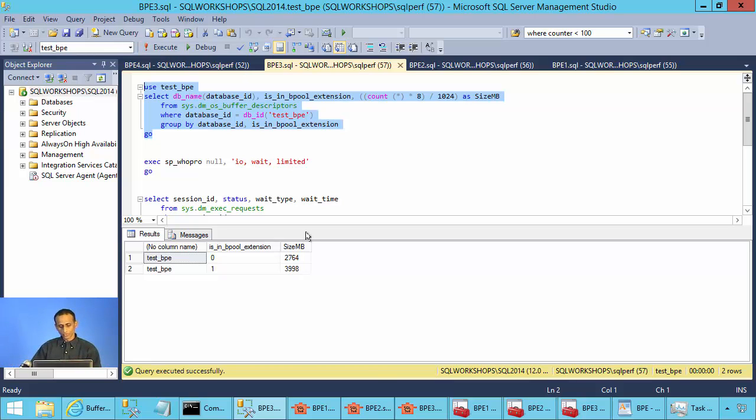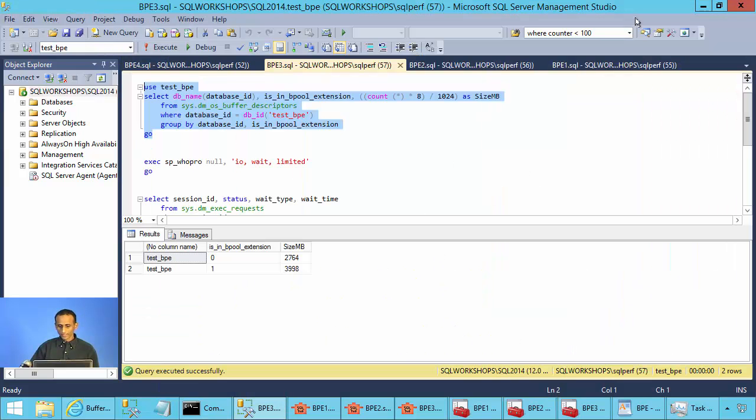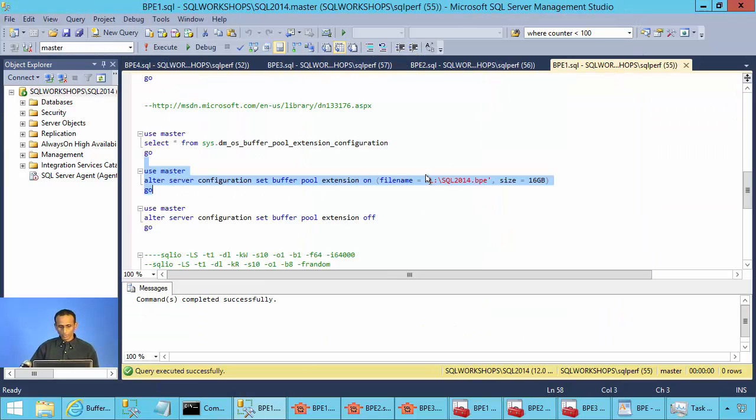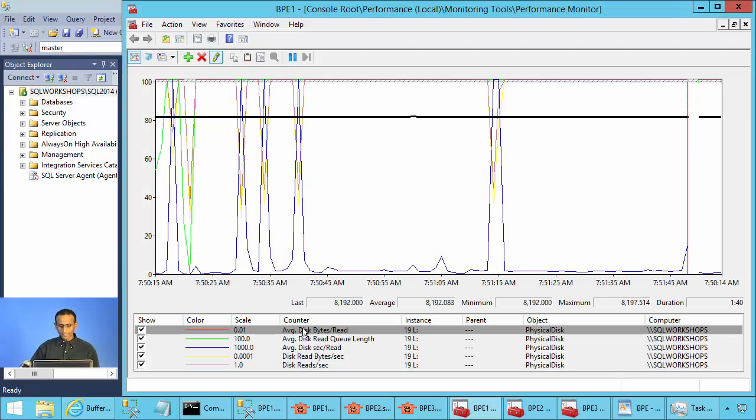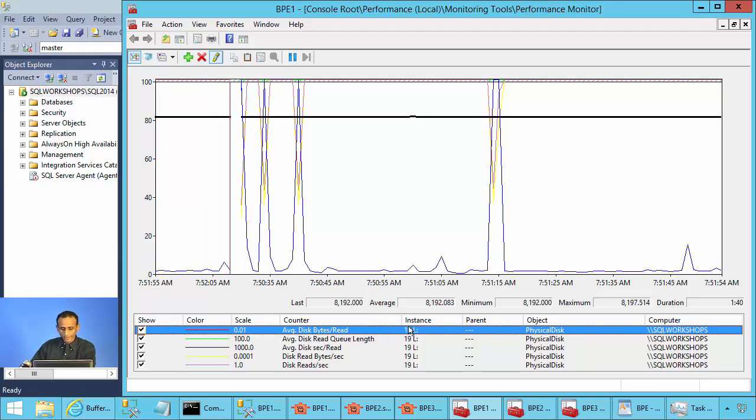While it is building the buffer pool extension, let's see how it is reading the data of the buffer pool. We have our buffer pool extension configured in the L drive, and let's look at performance monitor activity of the L drive. I look at the bytes per read. As you can see, SQL is reading 8 kilobytes. When SQL Server writes data in the buffer pool extension and reads it back, it will read 1 page at a time. That's why you see 8 kilobyte reads.